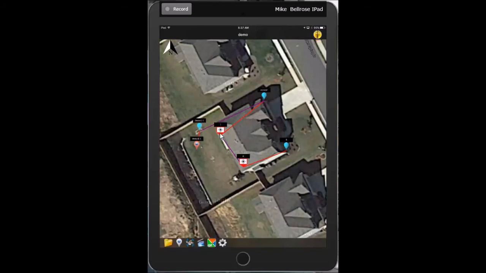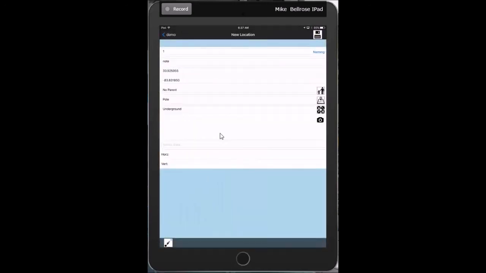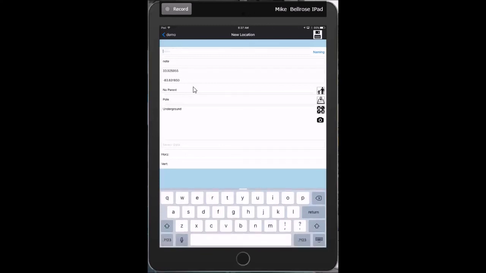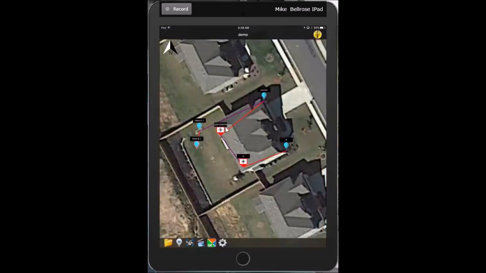The next thing is I can edit any of these locations I've collected by simply clicking on them and then clicking the edit button. So this was point 1. I had a note on there. I can change my location name. If I use the default naming and I want to go back and change it, I can change it to anything I want, and then hitting save will save that change. And you can see it changes it right on the map. I called this pole 1, 2, 3, 4, 5.